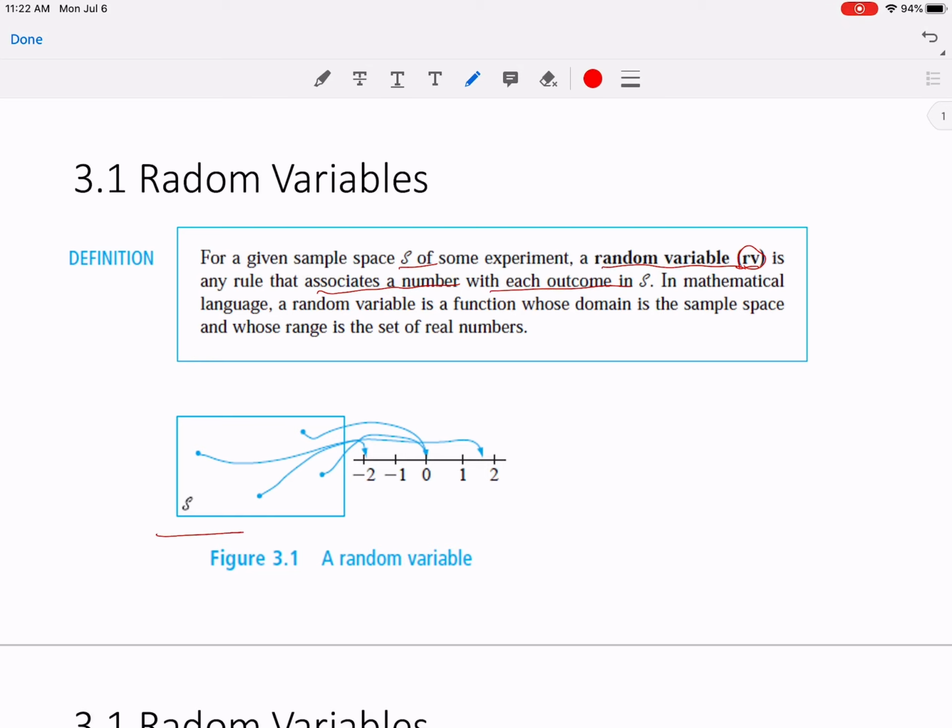So the graph given here is explaining the definition. That means the random variable associates a number on the number line with each outcome in the sample space, just like that. In mathematical language, a random variable is a function whose domain is a sample space and whose range is a set of real numbers. So we know how a function looks.